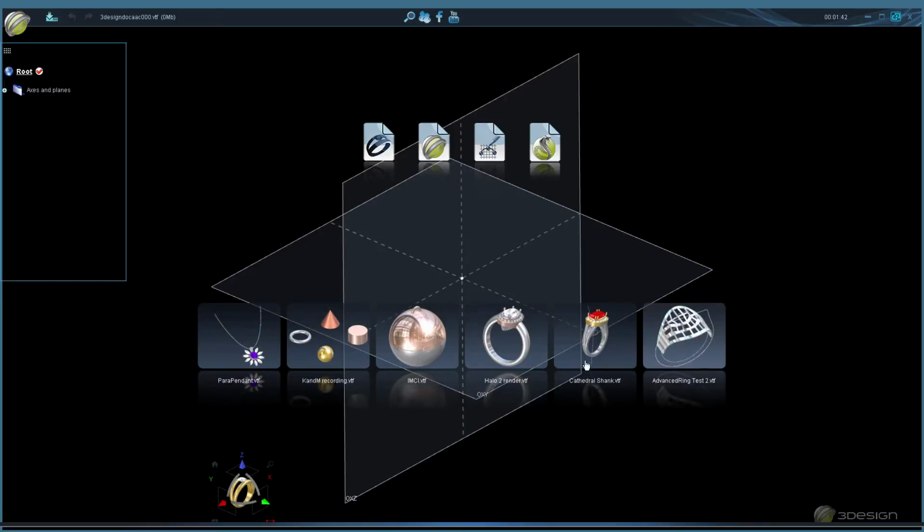Towards the bottom of the screen, we have 6 links. These are 6 of your most recent documents. When you first start the program, these will be empty. But as you create projects, they'll show up here, so you can quickly jump into a recent project.